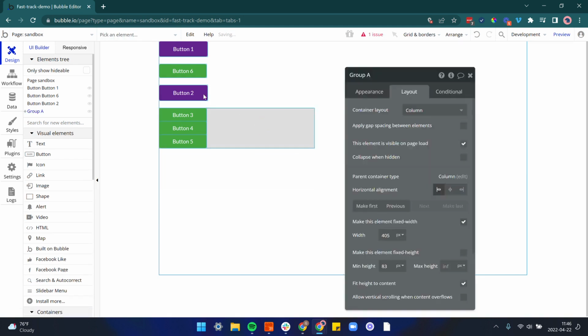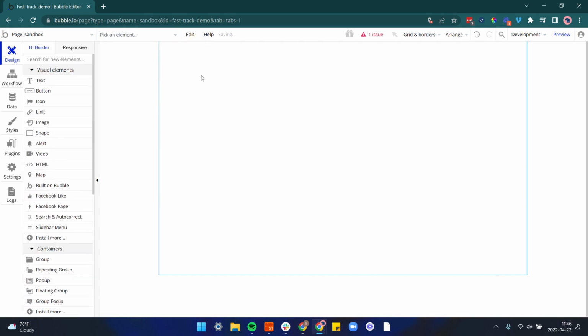Okay, so I'm gonna remove these buttons for now, and we're just gonna take a look at some of our other components on this design tab. So we've already talked about all of our visual elements, which, by the way, if you install plugins, you may introduce new elements to your list. There are a number of element plugins that will extend functionality to your application, so just be mindful of that.